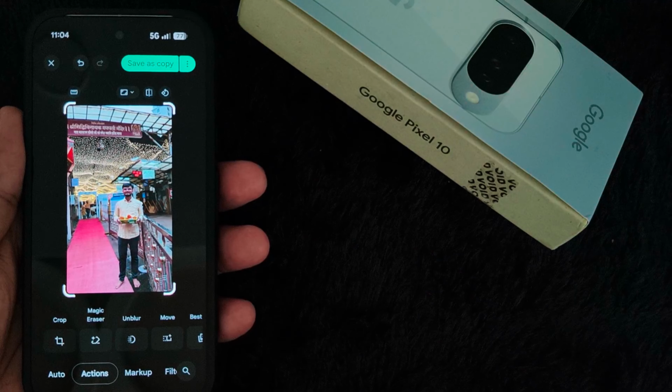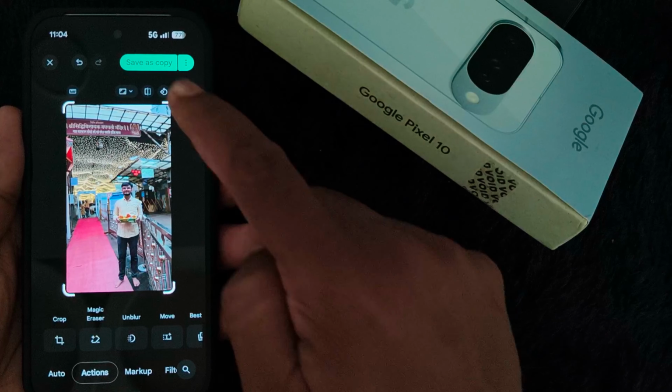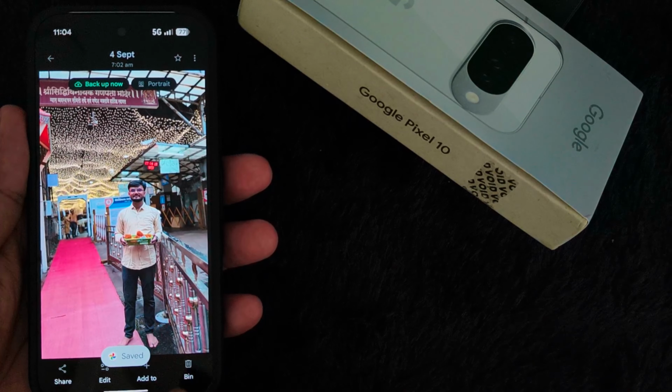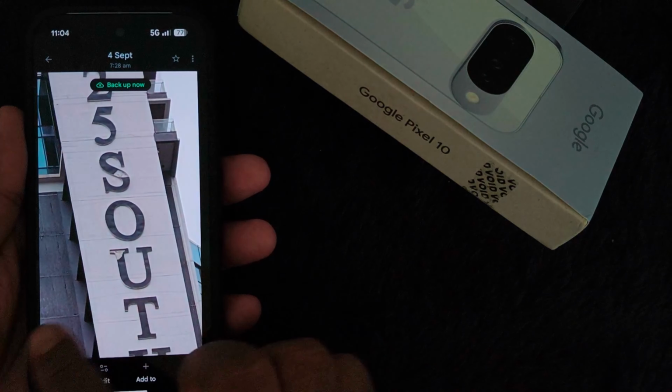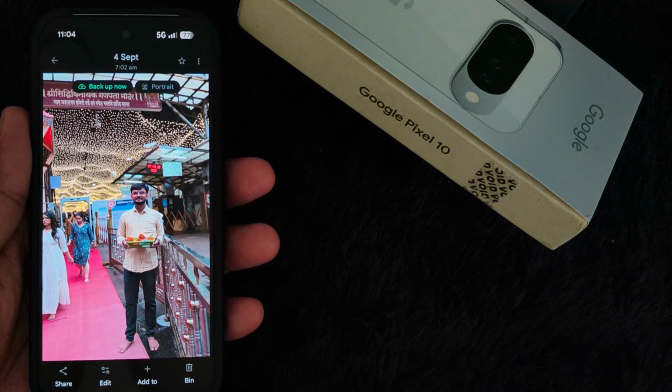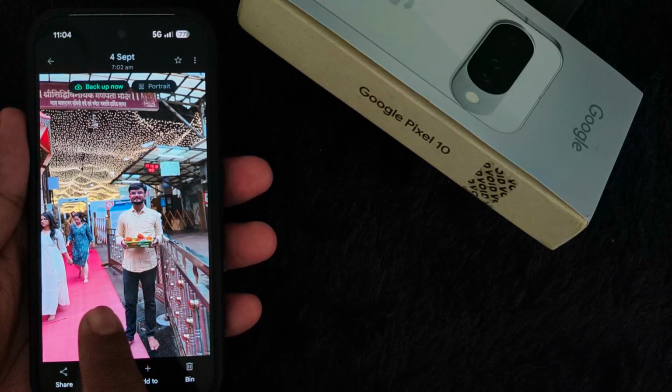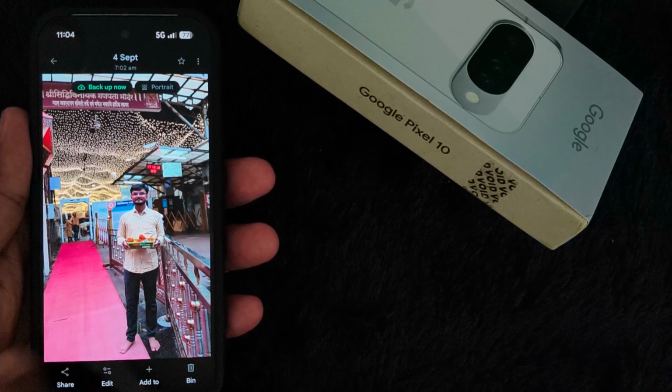Now tap on save as a copy at the top. You can also change it here. Tap on save as a copy. Now this is the after, applying Magic Eraser, and this is the original photo. Here you can see the difference of how to use Magic Eraser to remove objects from a photo. So this is the after effect, this is the before.